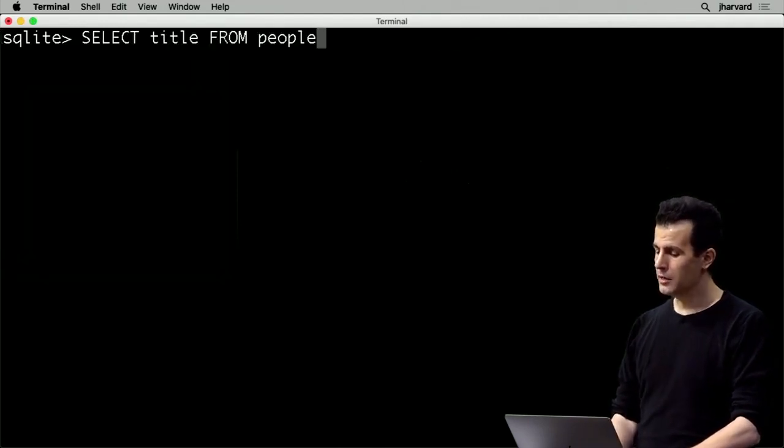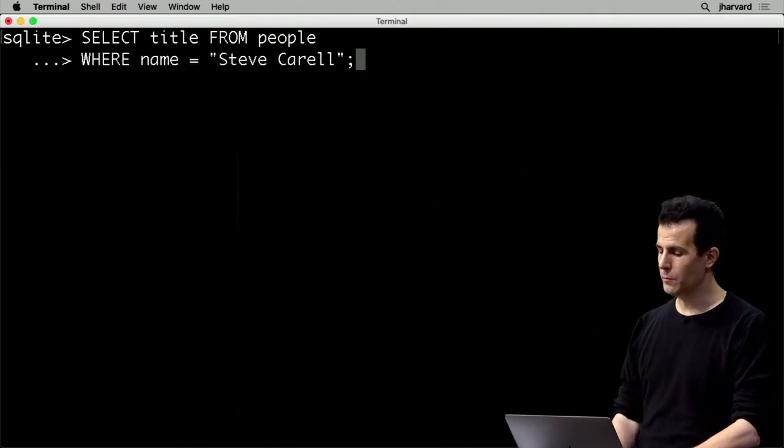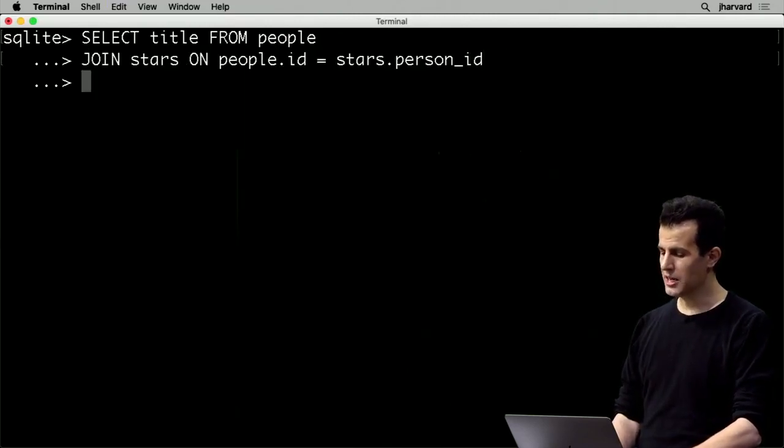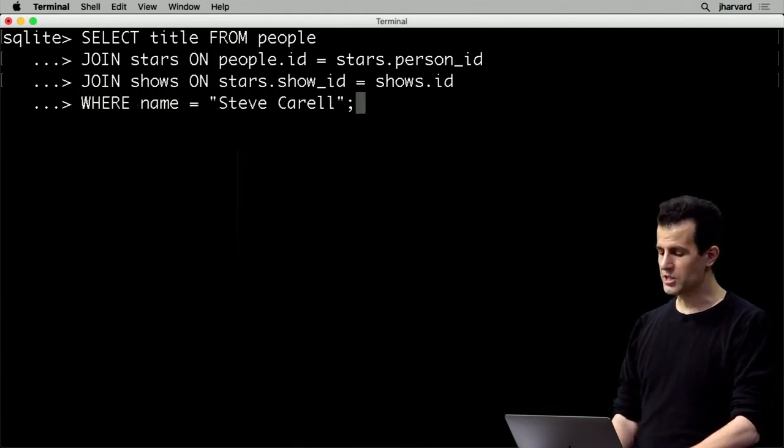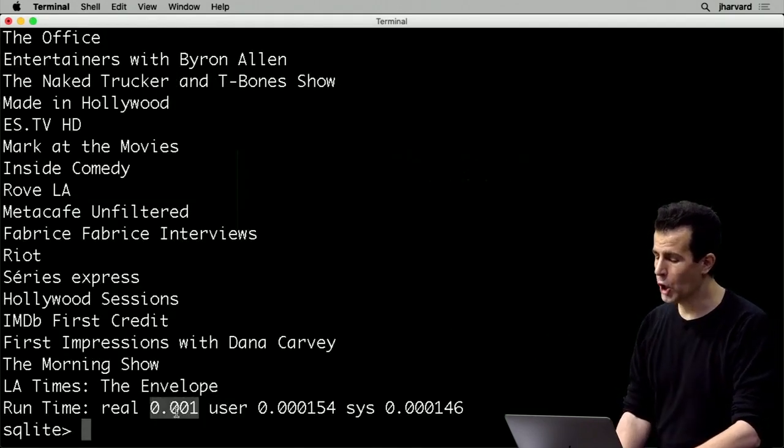Now let me do my select again. Let me select title from people, joining the stars table, joining the shows table, where name equals Steve Carell, boom, 0.001 seconds. That was an order of magnitude faster than the more than half a second it took us a little bit ago. So here, too, you see the power of a relational database.